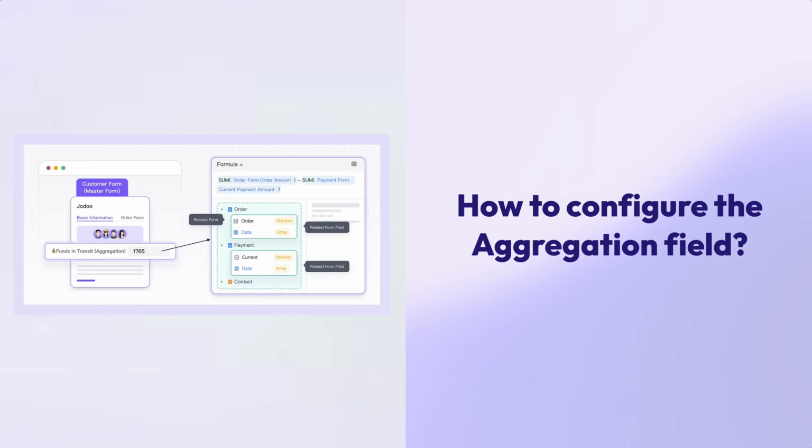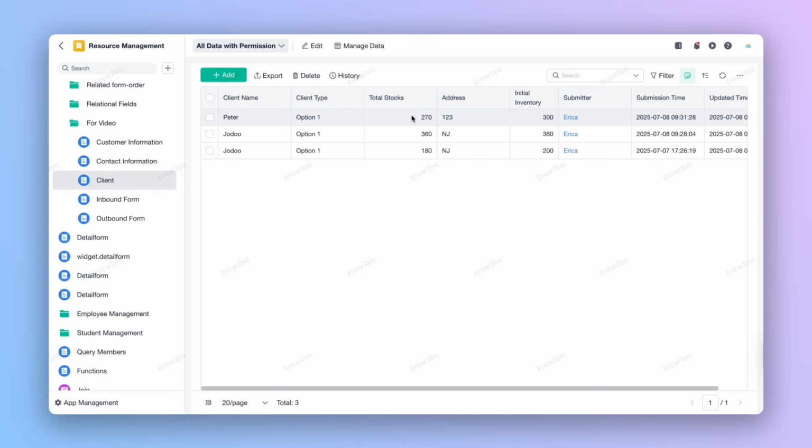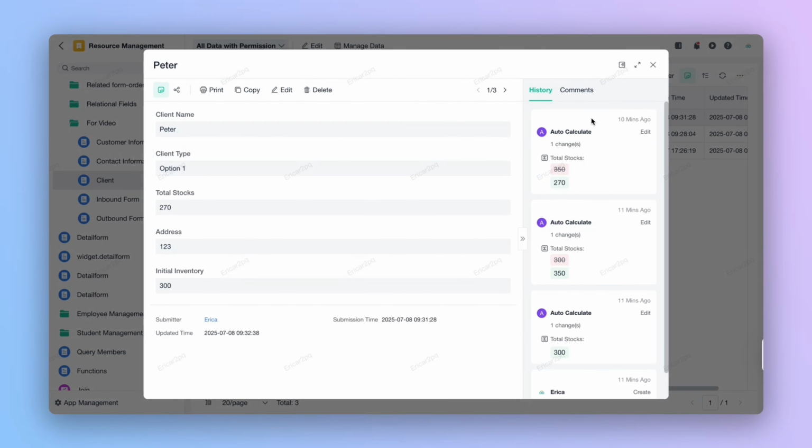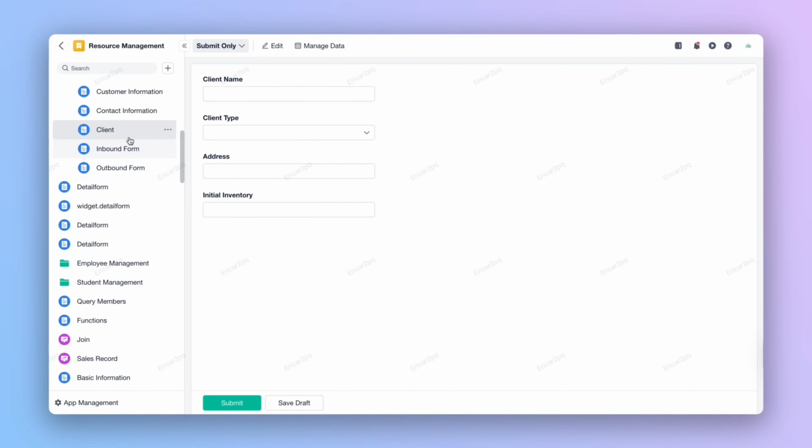In this video, I'll introduce the aggregation field to you. We take the customer management as an example. With this field, you can realize real-time computation of a customer's total stocks. Let's see how to get it. Here, 3 forms have been prepared in advance, recording the client info, inbound and outbound information, respectively.